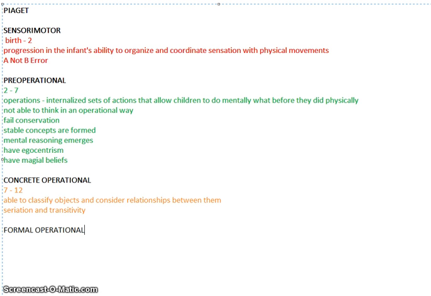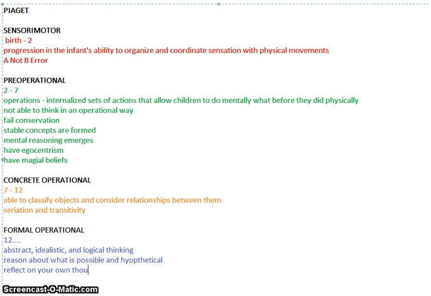And then finally, the last stage is formal operational. And formal operational is going to be 12 for the rest of your life. You should be formal operational. And in this stage, you're capable of abstract, idealistic, and logical thinking. You can reason about what is possible and hypothetical. So it's not concrete anymore. Now you can think hypothetically, hypothetical deductive reasoning. You can also reflect on your own thoughts. And again, you have that hypothetical deductive reasoning.